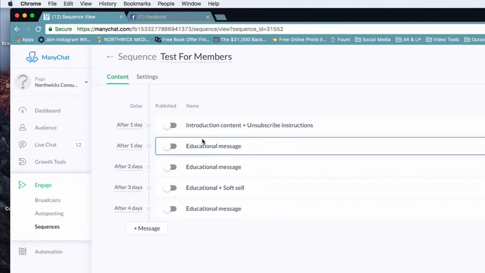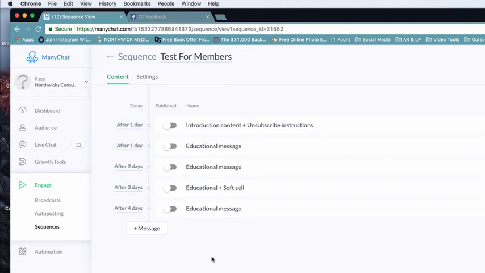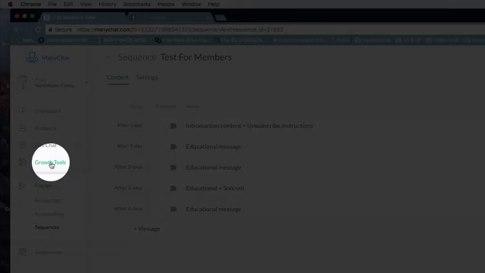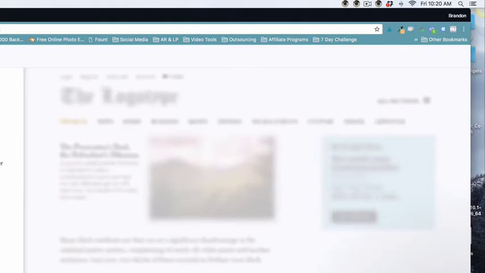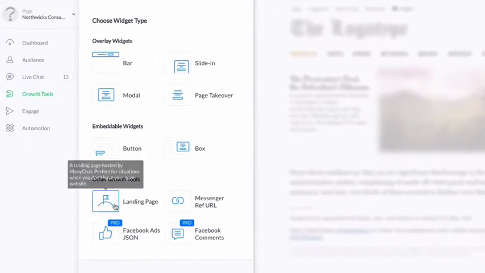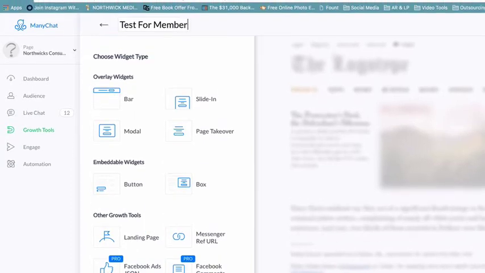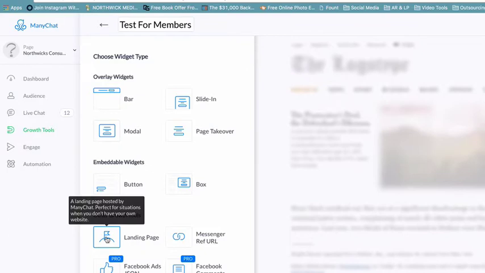Now, we'll go into that in just a second, but first what we want to do is create that lead page. So now we want to go to your growth tools, create new growth tool, and that's going to be a landing page, which is what we're going to want to go after. So let's call this the same thing, Test for Members, up top. And once you have that up there, go and choose landing page.